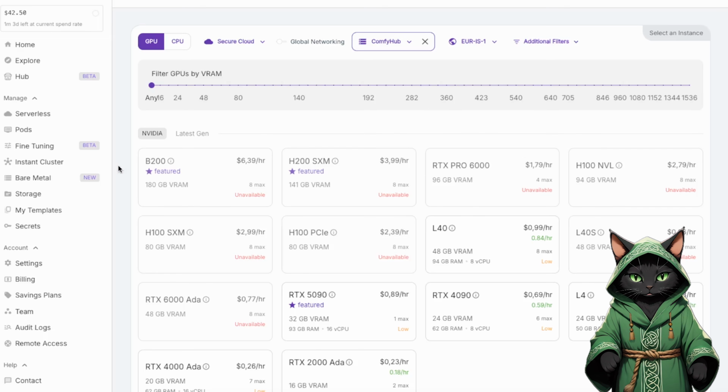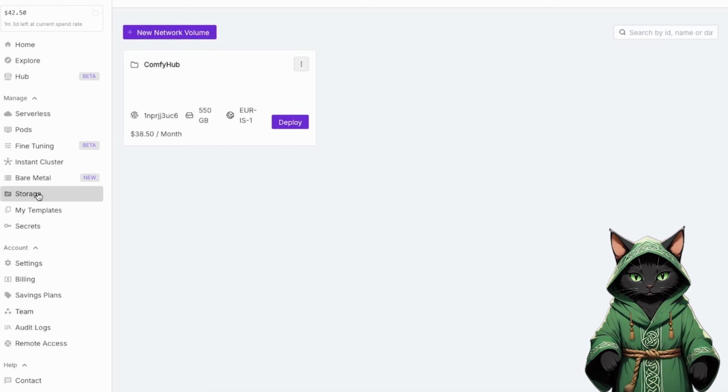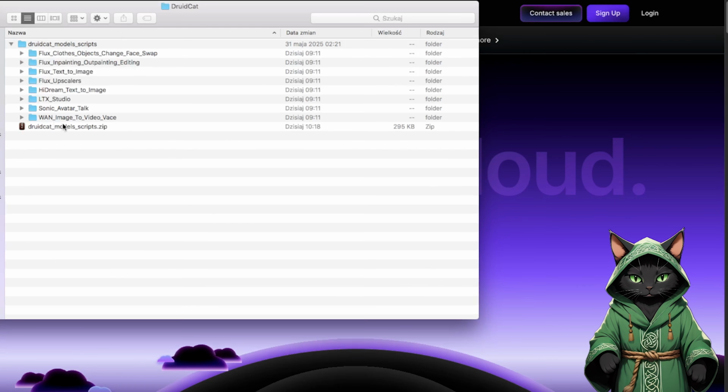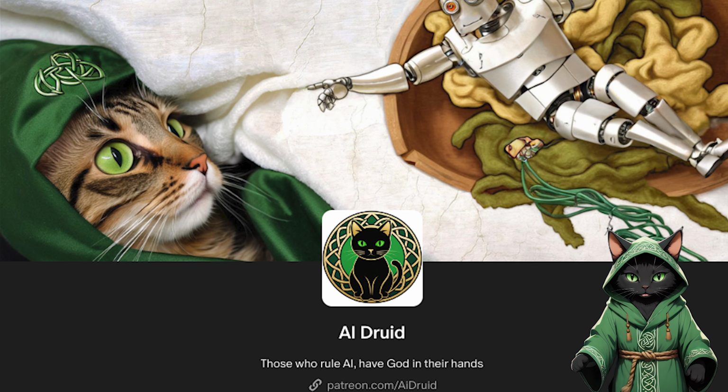Here's what you need to know about storage. If you install everything, it's about 550 gigabytes, but you don't need it all. I recommend starting with the first 4 Flux folders. That'll be around 300 gigabytes and covers all the essential workflows. The beauty of this system is modularity. You only install what you need. Download the password-protected zip file from Patreon. The password is also provided there for subscribers.